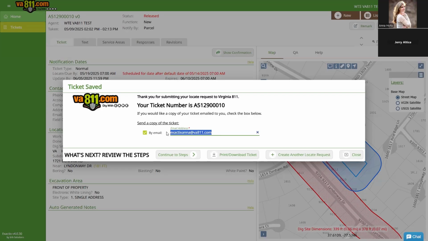One really awesome feature that was able to be built with Exactix 2 is down here, you'll notice we have a couple of different options. You can choose to create another locate request from this window. It'll bring up a fresh screen for you. You can print or download your ticket. So that text form, I know some people like to print off their ticket, so it makes it easier access now. Then continue to step.